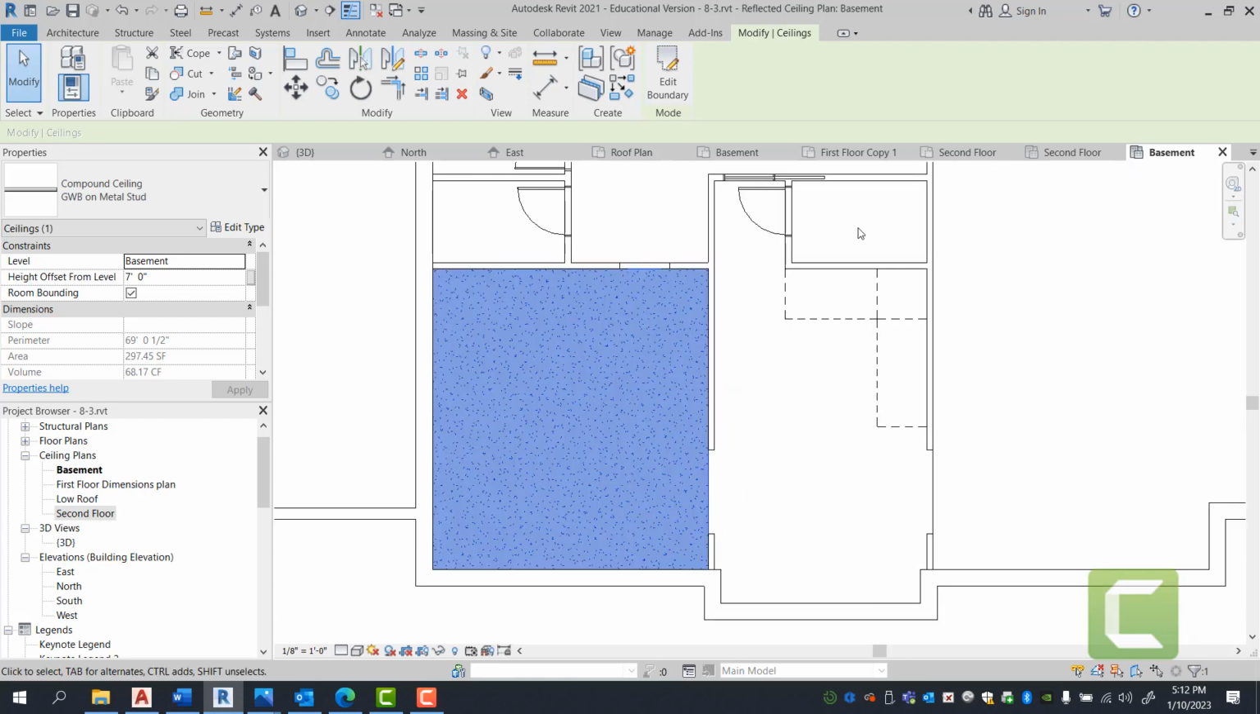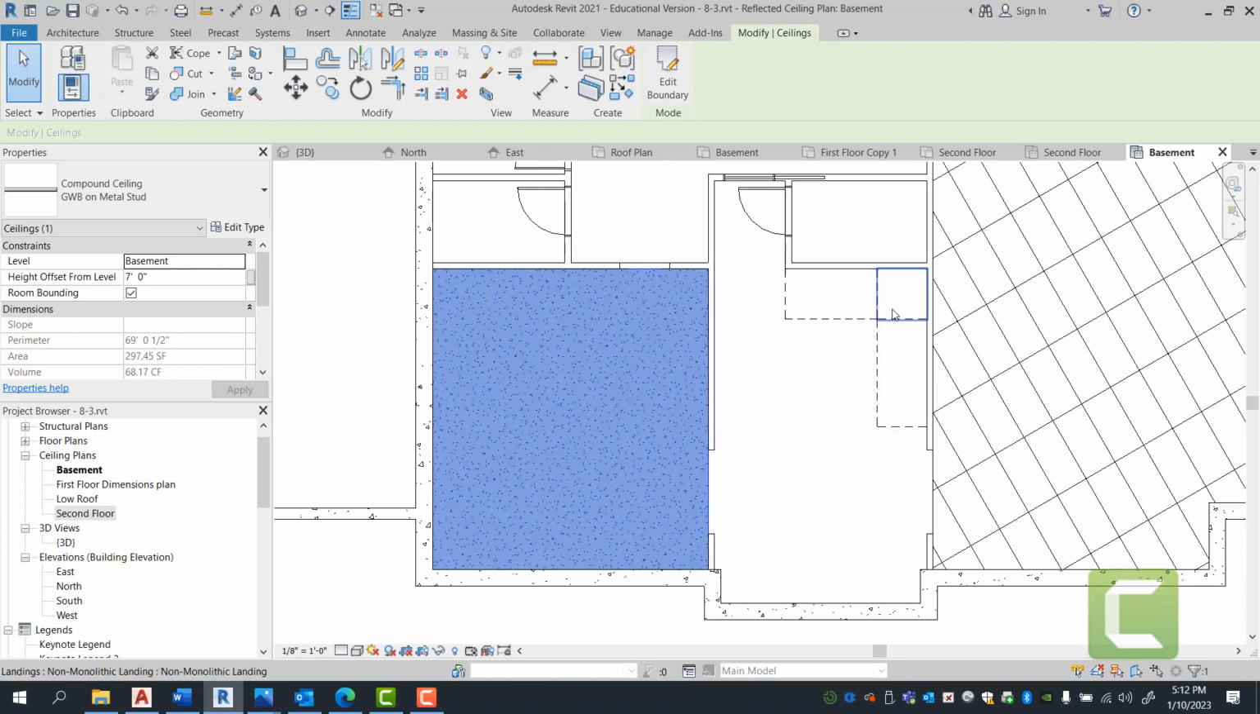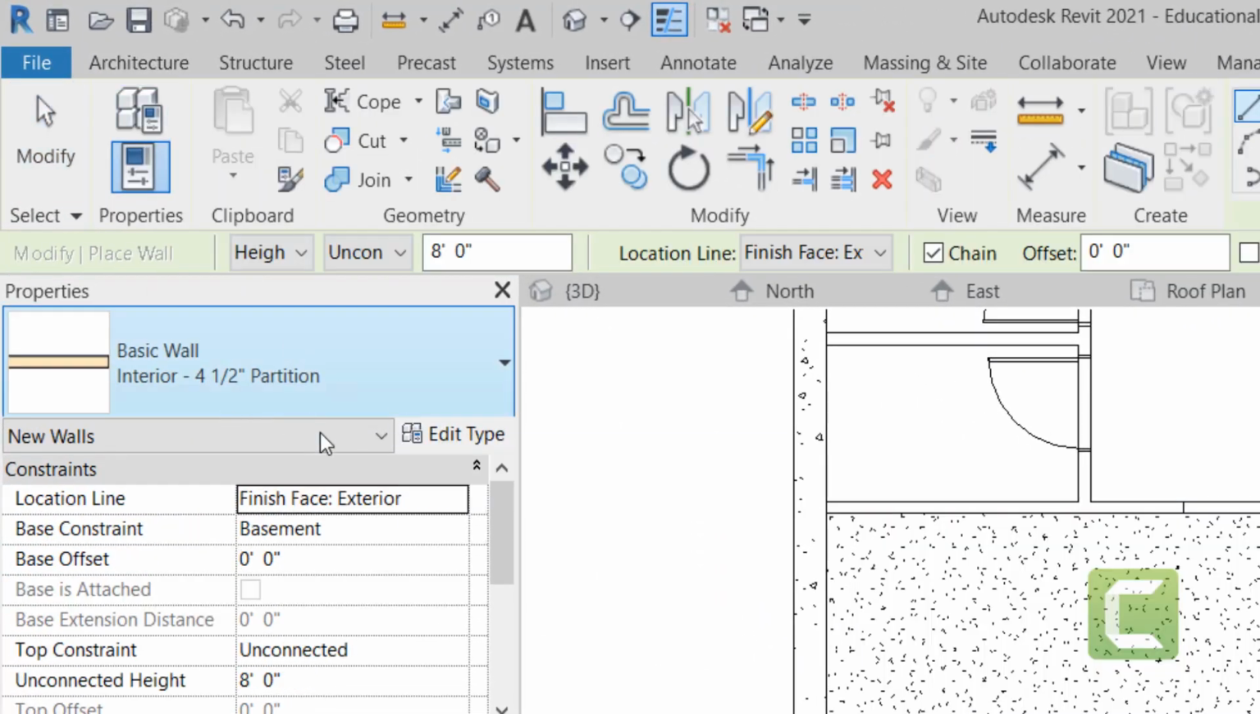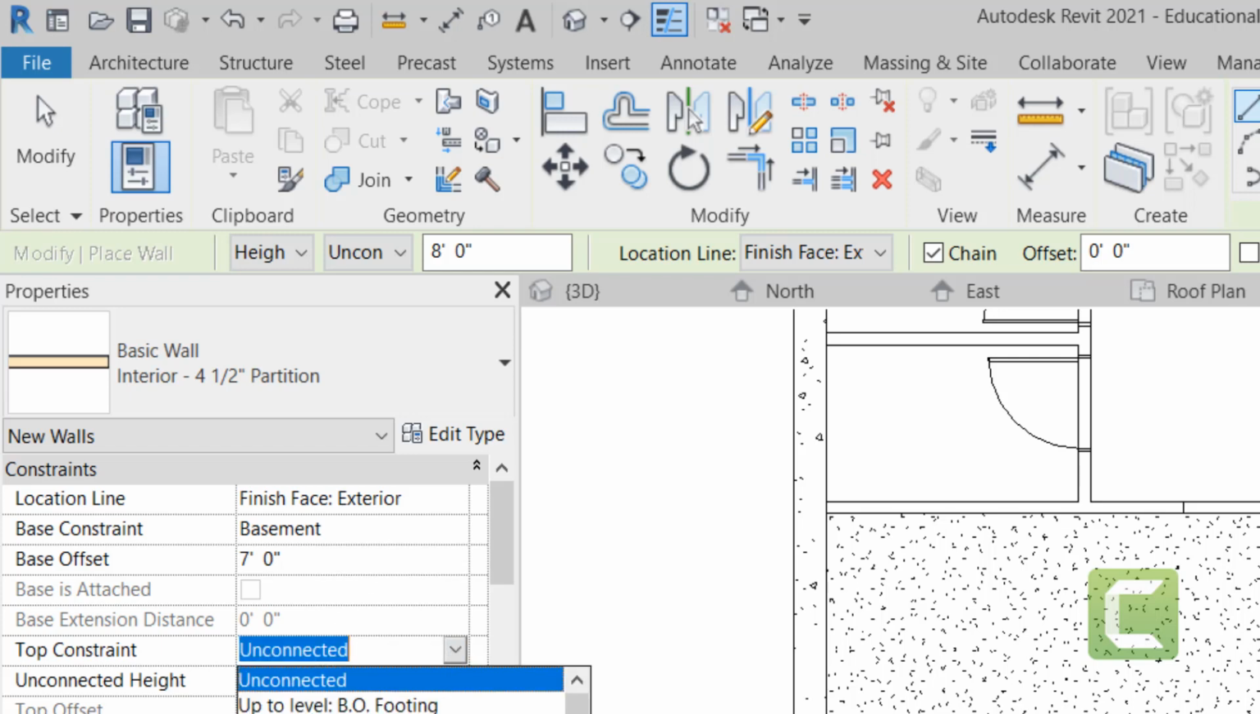Next, to support the ceiling at this particular location, we're going to draw a bulkhead. That is a wall that starts 7 feet off as an offset, and it connects to the next level, and is where the ceiling can die. So we're going to go under the architectural tab. We're going to select wall, and you're going to select 4.5-inch partition. In this case, your base offset is going to be 7 feet. That's where our ceiling will start. And you want the height or the top constraints to go up to the level of first floor.